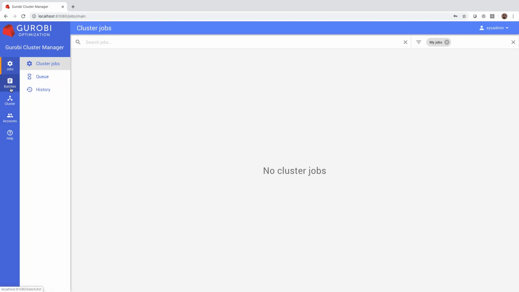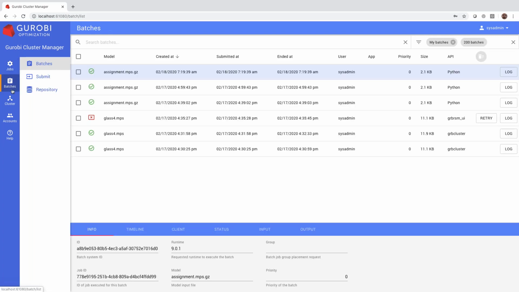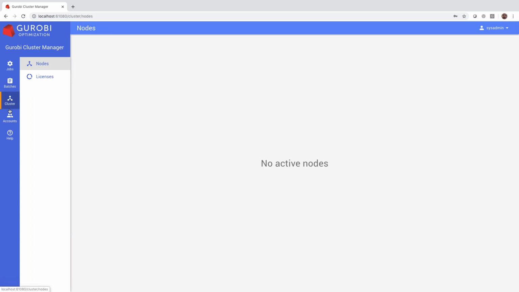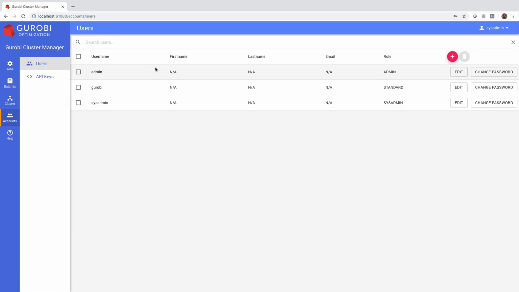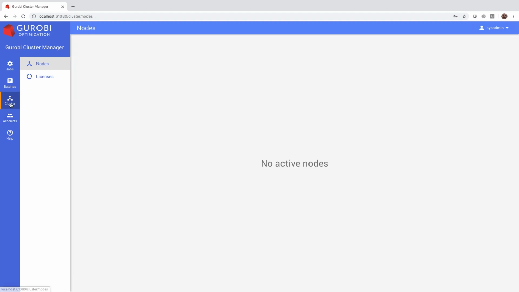You can see here the different sections provided by the cluster manager. You have a section about the jobs, about the batches, about the cluster, and about the accounts. So in the accounts, you can see the 3 users I was talking about: admin, Gurobi, and Sysadmin. In the cluster, you see that there is no node at this point, and the license also is empty.